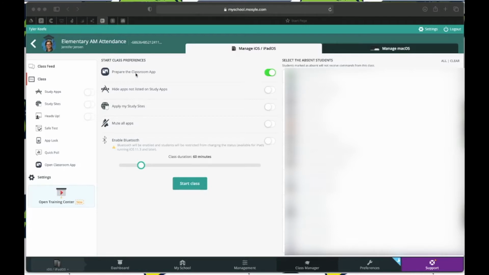The first thing that you want to do, whether you're on your MacBook or iPad, is make sure that the Prepare Classroom app is checked. This will allow you to use Apple Classroom appropriately. This one here says hide apps not listed on study apps. This is where you can remove apps from the students' iPads that you do not want them to have access to during class.